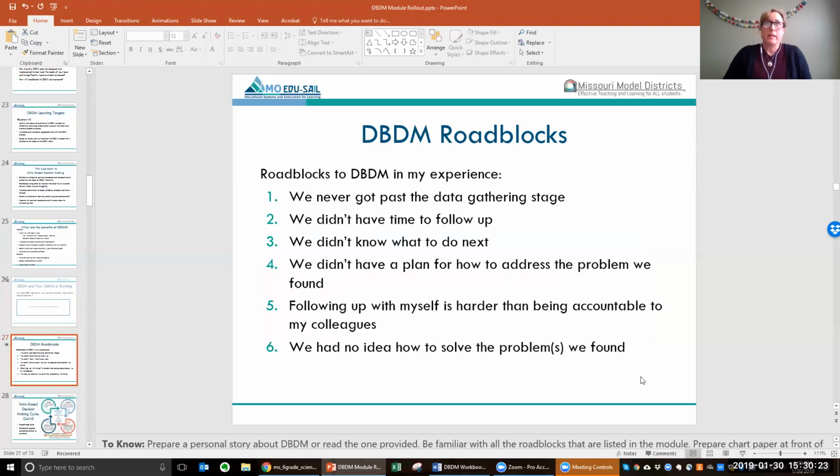Now this next slide, the DBDM roadblock slide, is where the introduction to the module really begins. This module introduces the process of DBDM by anticipating the many ways this work can be derailed or stopped. Roadblocks are presented at each step of the module, so they're presented for each essential function.